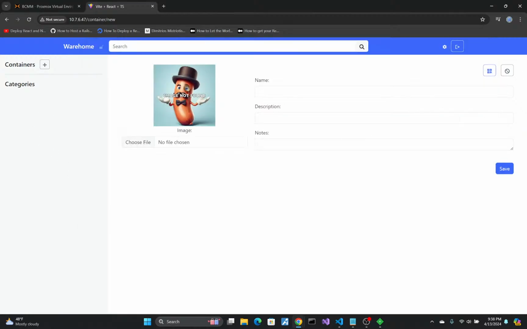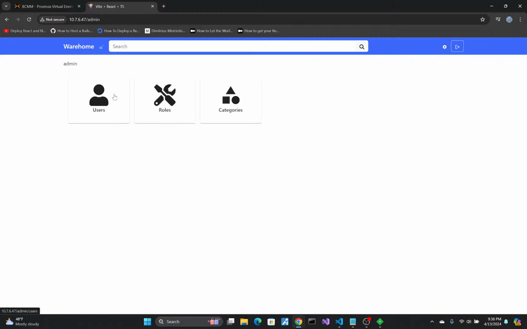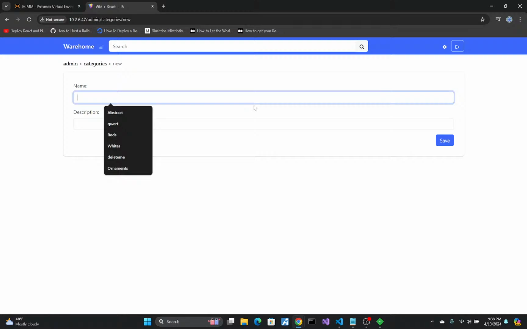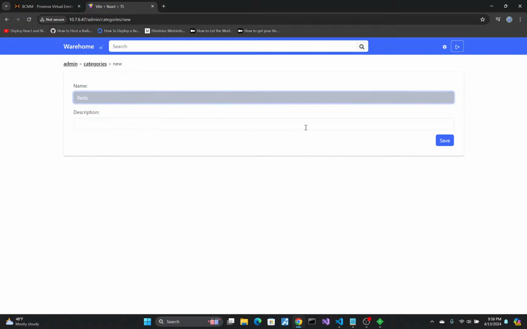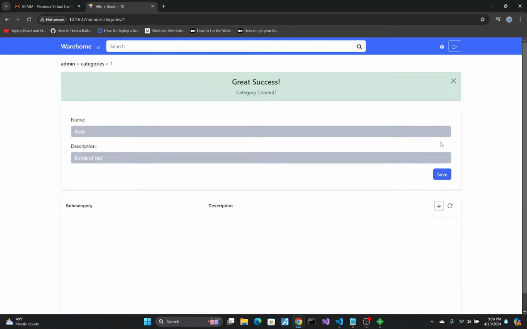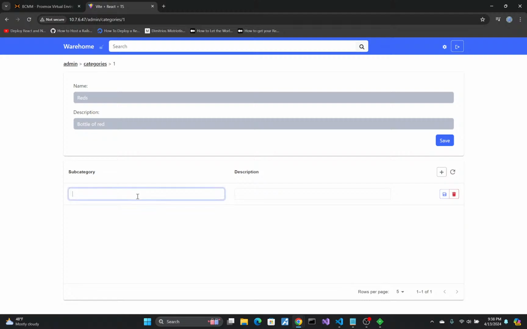And now you can go to dashboard. You can go to admin. You can go to categories. You can create categories. Go. Start making your reds. Bottle of red. Go here. You can go create subcategory. It sends you a face.